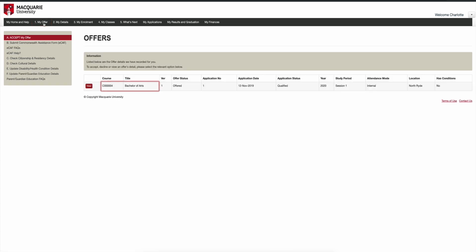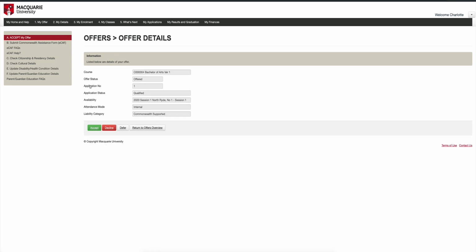Here, you will be able to see your offer, the commencement year of your offer, and the session you are due to commence your course. If we look over to the offer status, we can see that you are yet to accept your offer. If you click on the red View button, you will come to see this screen. If you wish to accept your offer, click on the green Accept button.